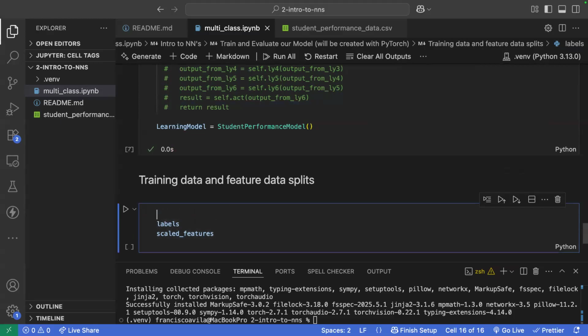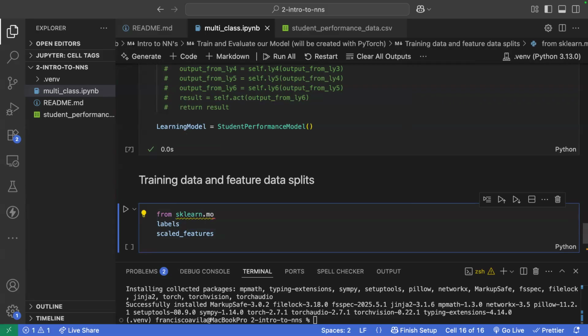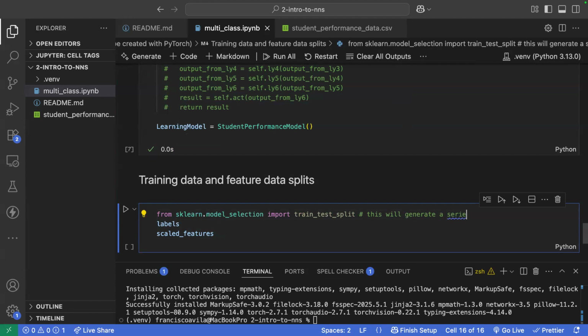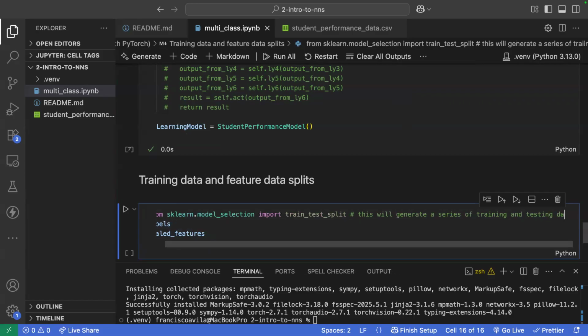I'm going to come to the top of my file, and I'm going to import from sklearn model selection, I'm going to import train test split. This will generate a series of training and testing data.